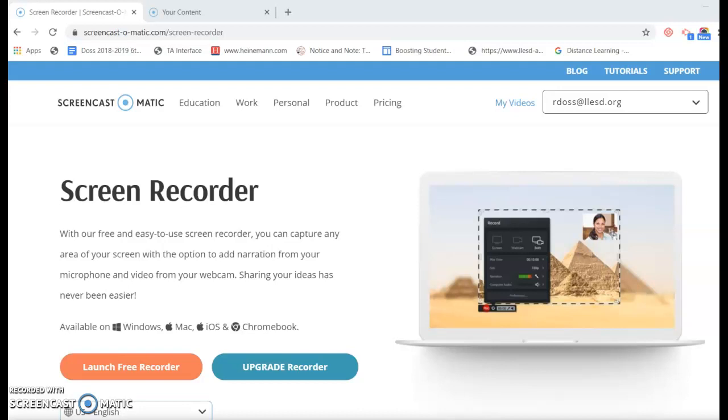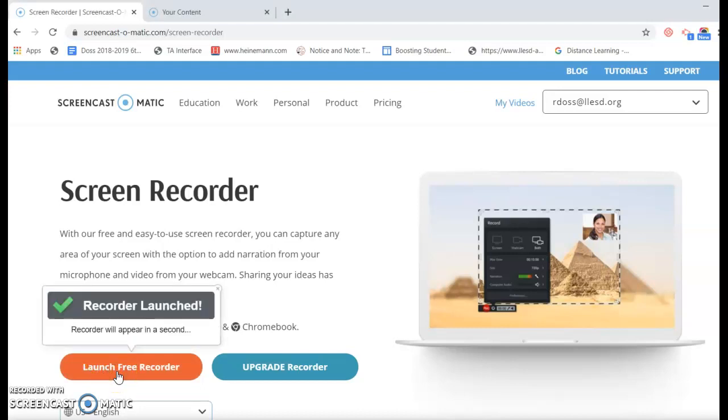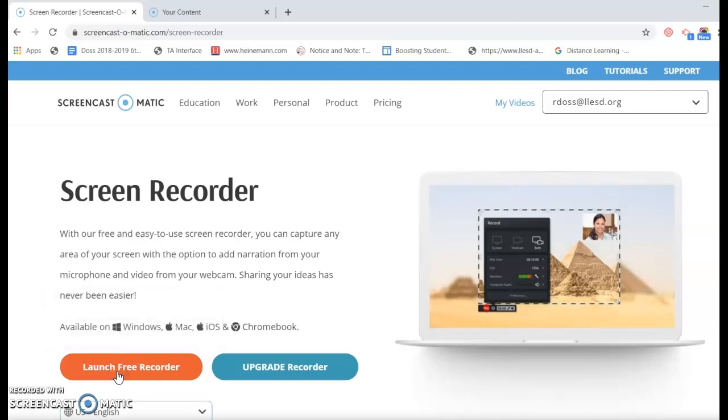Step one to using it is simply go to their website, screencast-o-matic.com. When you get there, it'll ask you to launch free recorder. Simply click on it, and it'll say recorder launched. When that happens, you'll see a screen that looks kind of like this right here.